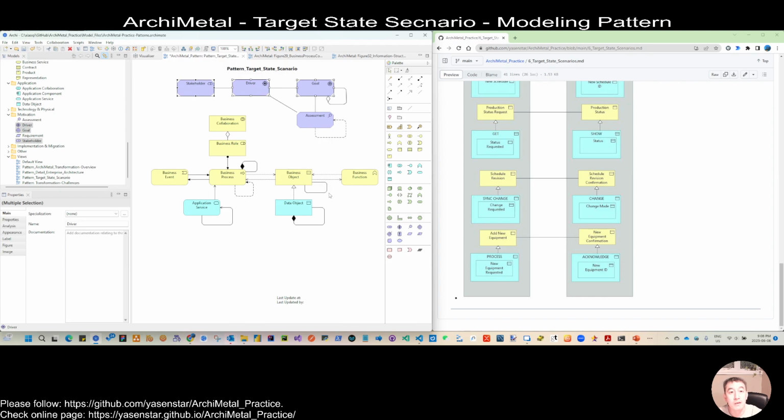In the next video, I will try to make the consolidation of all the 4 patterns we already did, and we try to see whether we can summarize on the second layer with our ArchiMetal case study the overall modeling pattern. See you on that one.